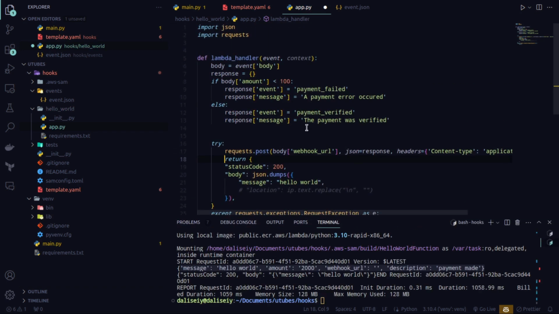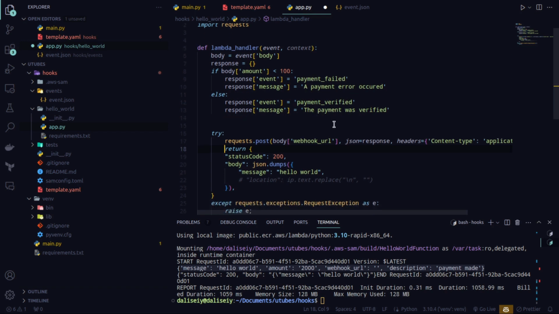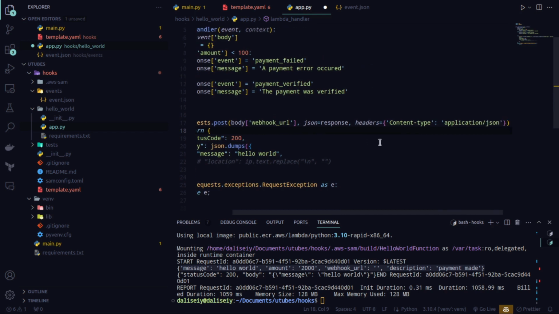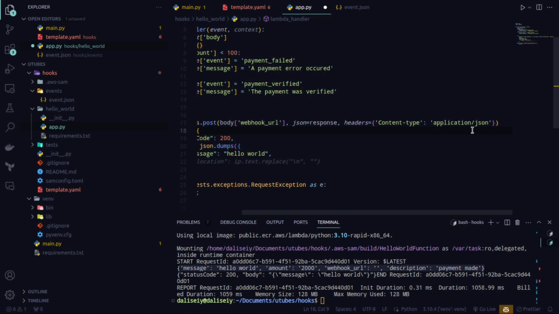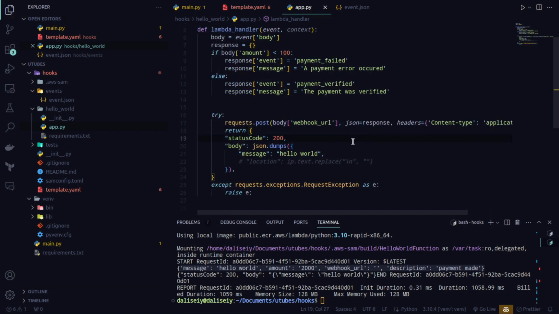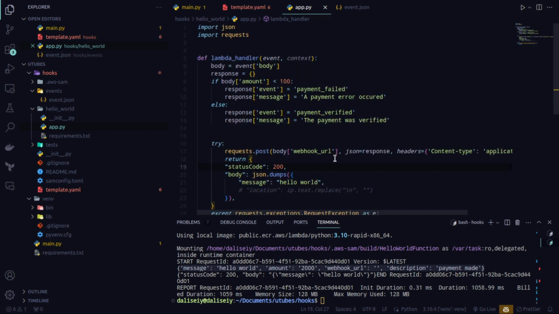So what this is going to do is check my amount and check if it's less than 100, and response.event if it equals payment_failed, it's going to work. Otherwise, if it's payment_failed, it's going to return an error. And if it's payment_verified, it's going to say the payment was verified. So that'll be requests.post, the webhook URL, response header content_type application/json, status code 200, body equals json.dumps and all. So not to waste our time, I'm just going to run this.